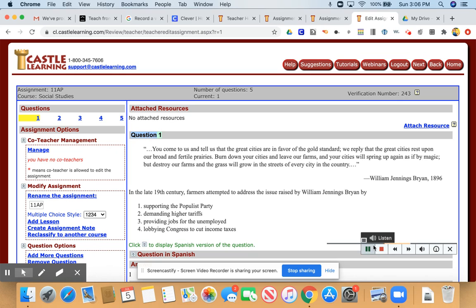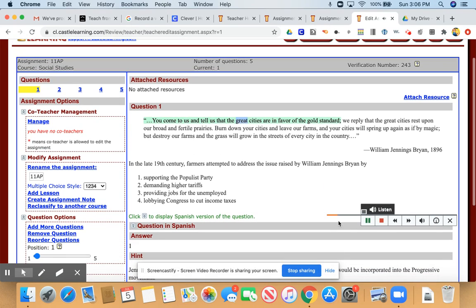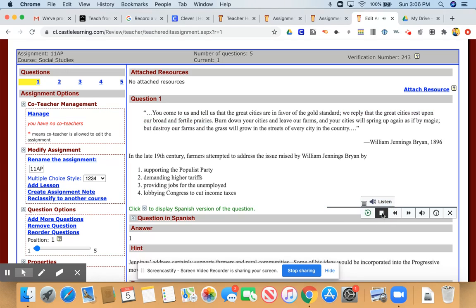of Question 1. You come to us and tell us that the great cities are in favor of the gold standard. We reply that the great cities rest upon our broad and fertile prairies.